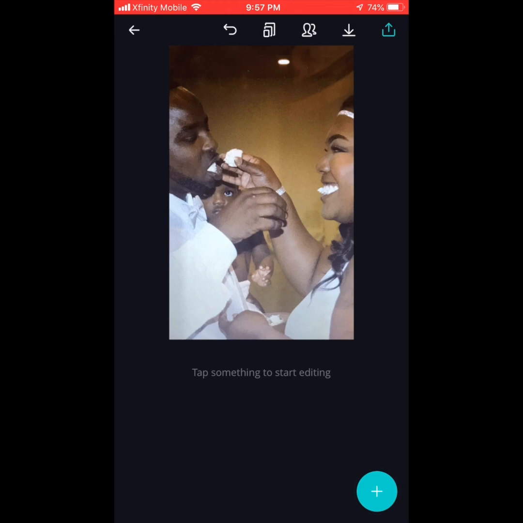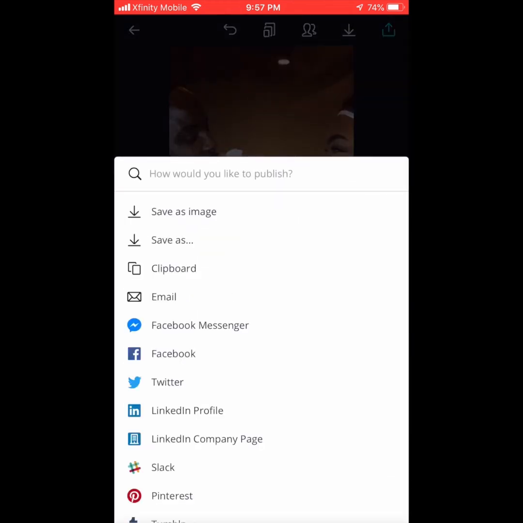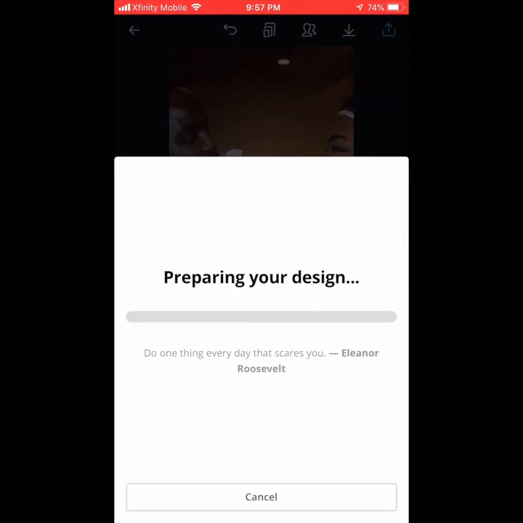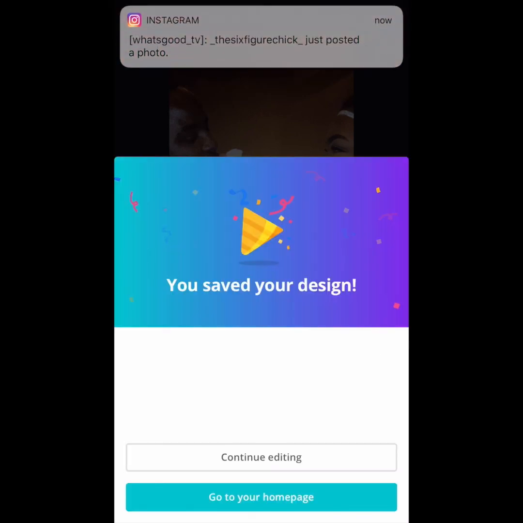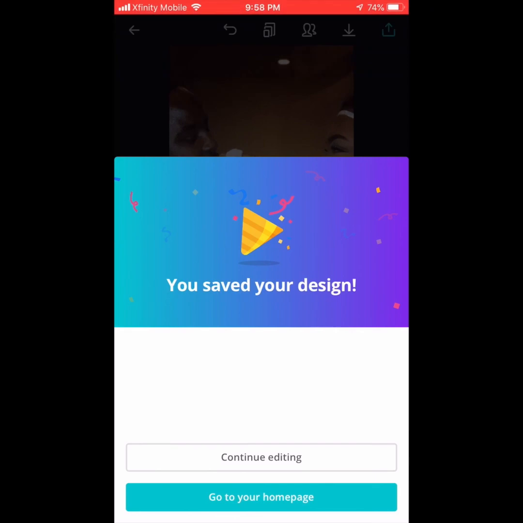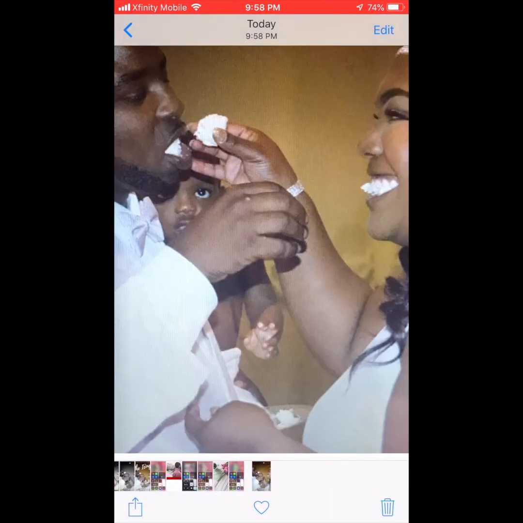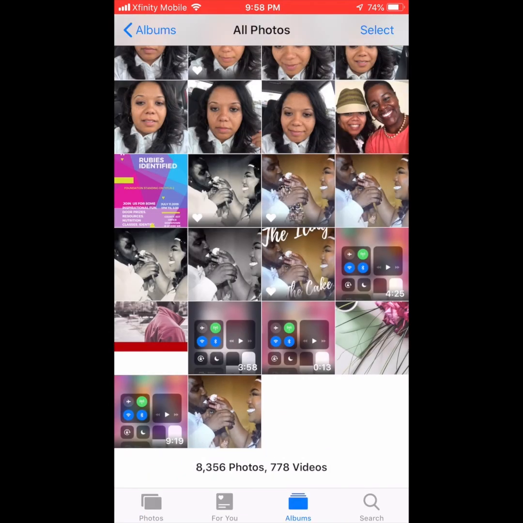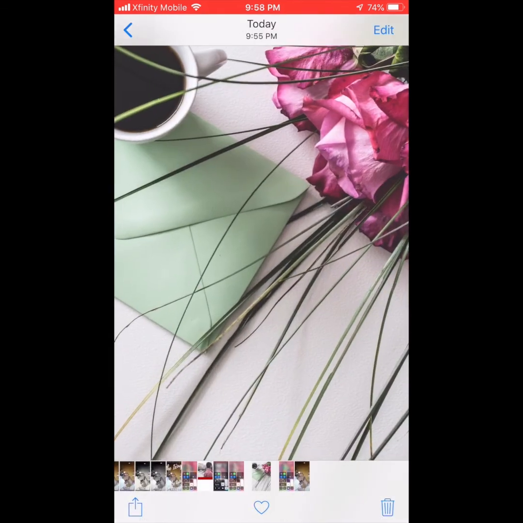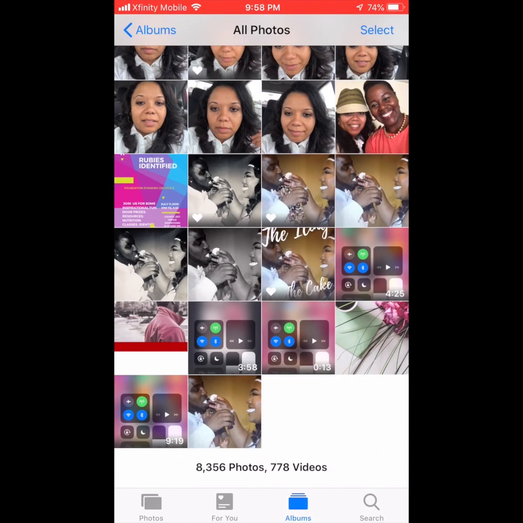And that little green bracket, hit save as image. Wait for it to prepare your design. And it will be in your photos. It's not the fact that you're putting a photo on your phone, it's the fact that it is the size that you need for a book.